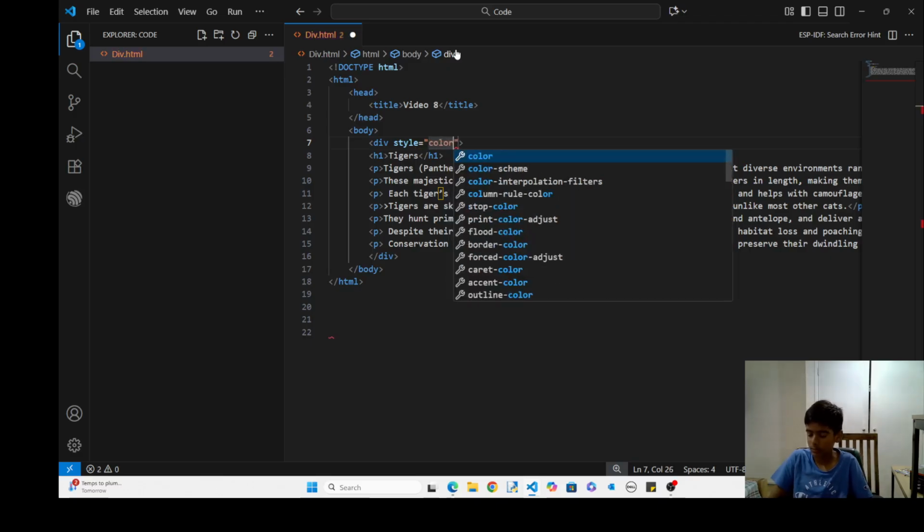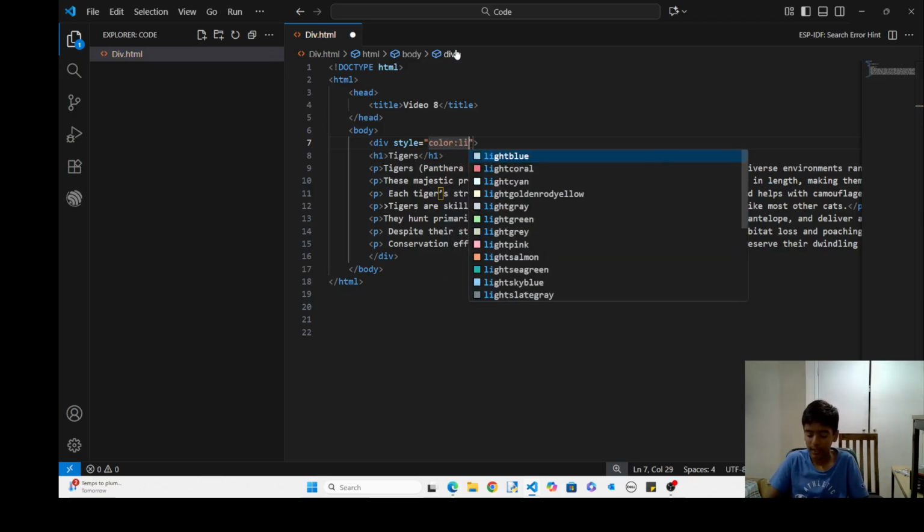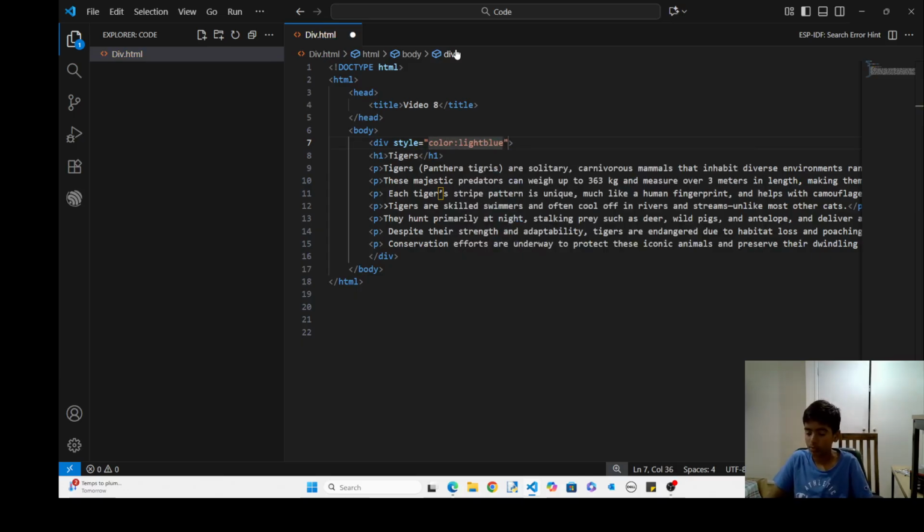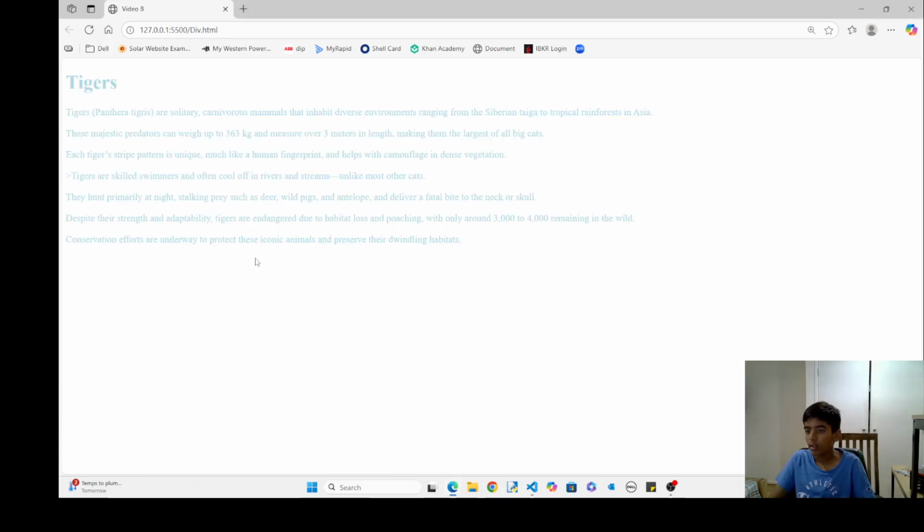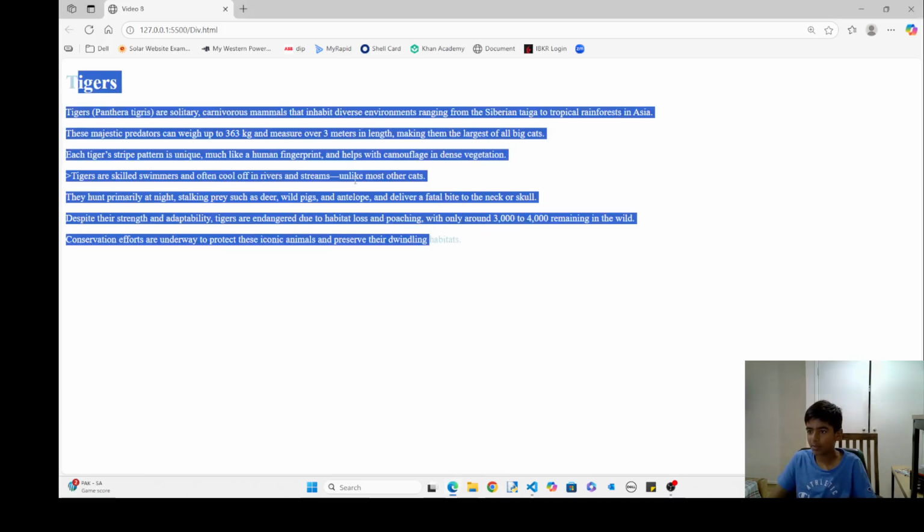Color is light blue. Okay, save it. Run it. Now all the text becomes light blue.